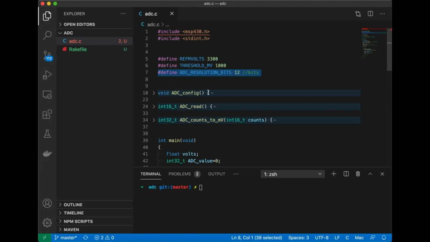The first one is ADC config. That's basically just going to set up our ADC. The next one is ADC read. That's going to take a single reading. And then this third one basically just converts my ADC counts, the reading I got from the ADC, to millivolts. Now that of course is optional.